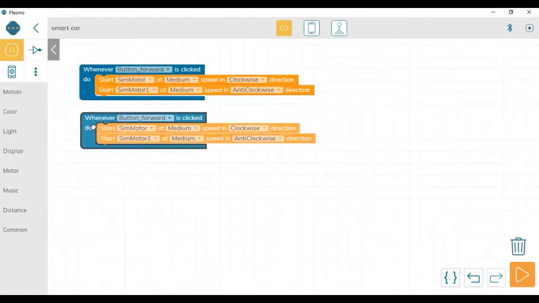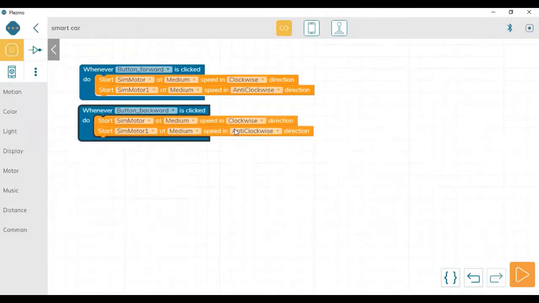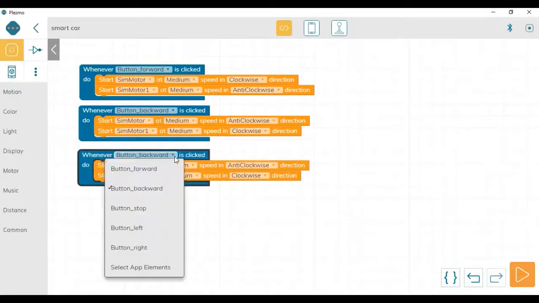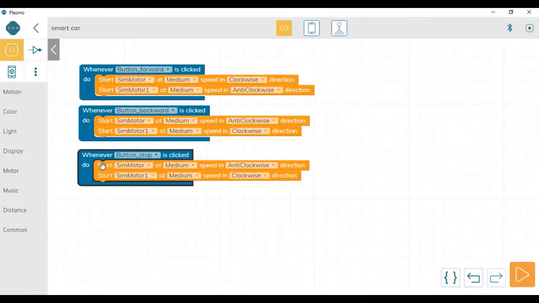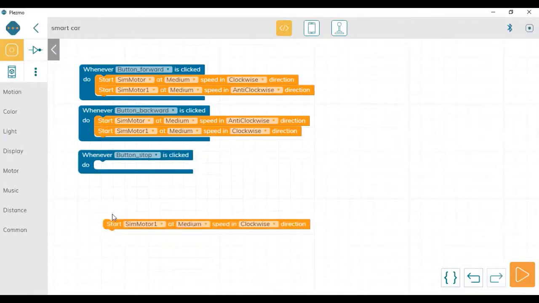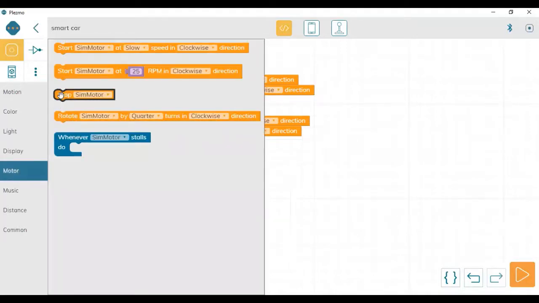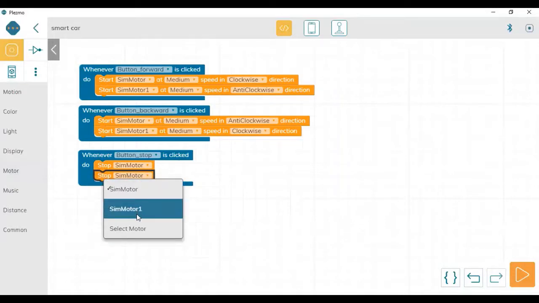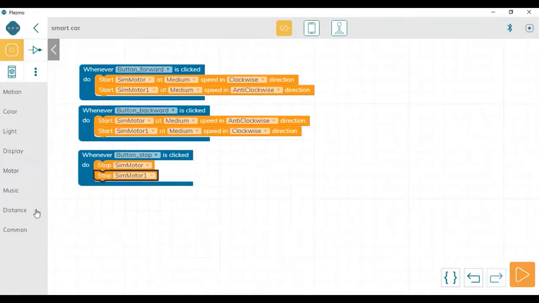I will duplicate to save the time. Backward is clicked, then it is anti-clockwise, it should be clockwise. Now next I will again duplicate. So I want stop. Stop button, what we have to do is we have to remove this and again we have to go to motor to stop both the motors. Fine. So now for the left turn and right turn.